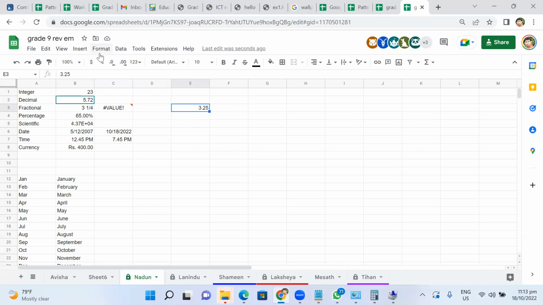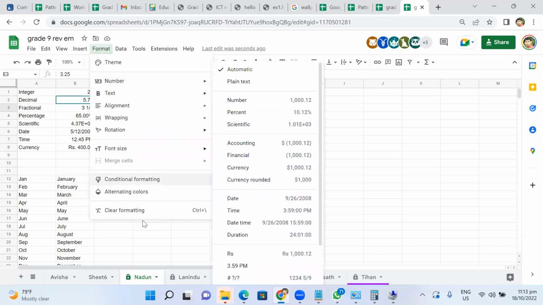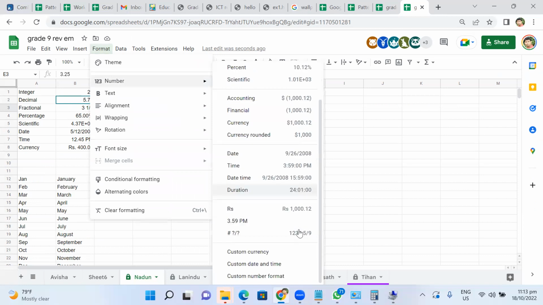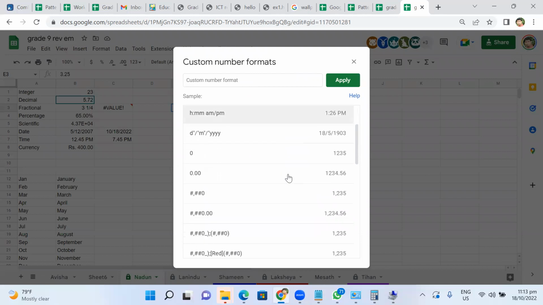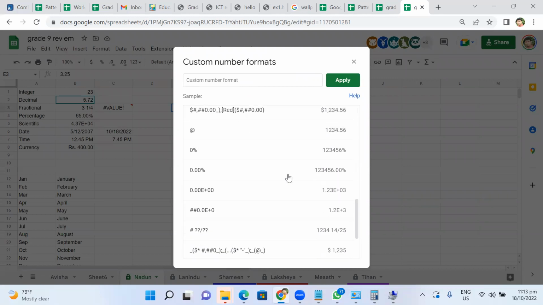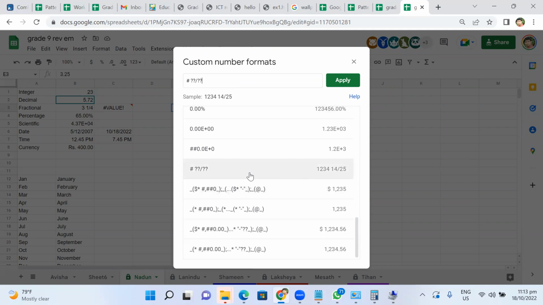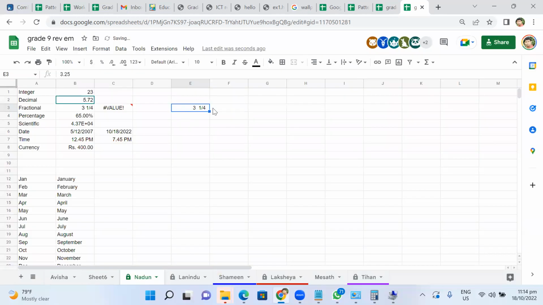Then what do you need to do? You have to go to format, number, and go to the custom number format here, and then go to the fractions. Can you see fractions somewhere? You can see here, this is fractions. Can you see? Hash, question, question, question, question. Division. This is how fractions are represented. In Excel, there's a different mechanism, but still the fractions are different number formats. Hash, question, question, slash, question, question. Let's apply the number format. And now you can see this is 3 1/4.